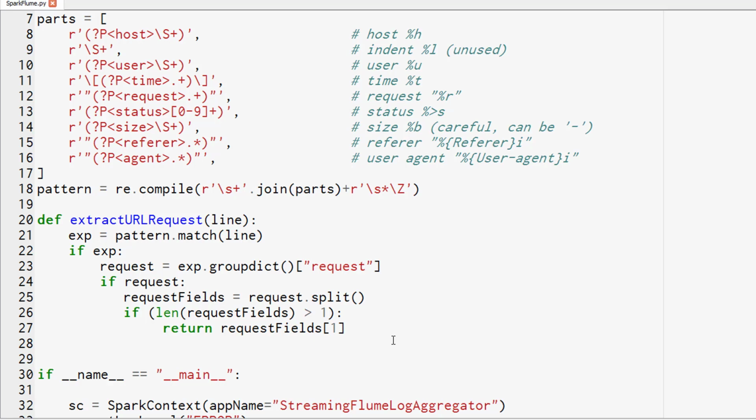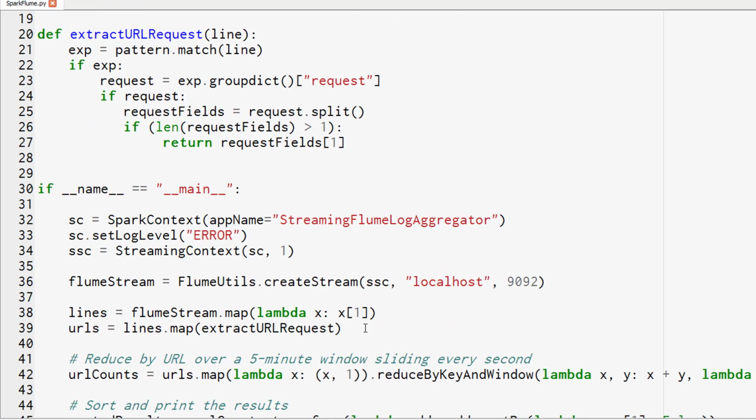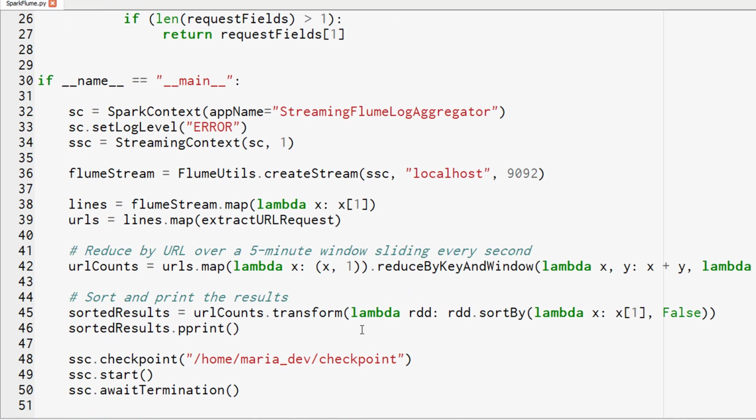Okay, so down here we get into the guts of Spark Streaming itself, and you can see there's not a lot of code here. If we think about what's going on here, we're processing data in real time over a 5-minute sliding window across a cluster potentially. Pretty awesome that this is the only code you need to do it.